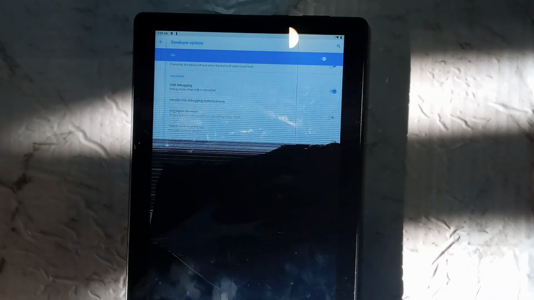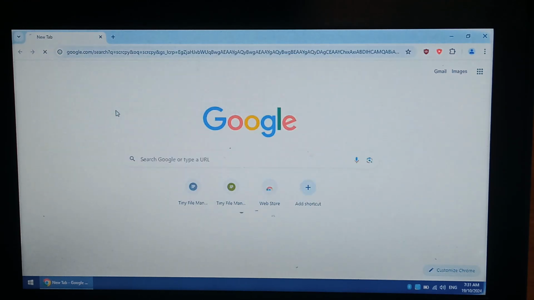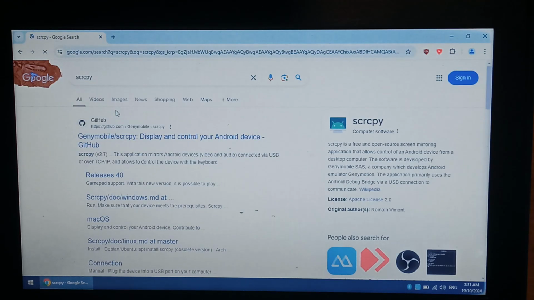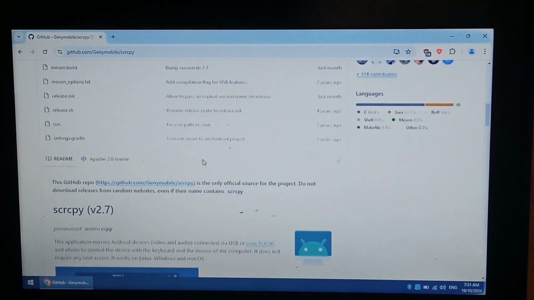So I'll go get my Windows 10 Chromebook and we'll see if we can get the screen mirrored. Over on our Windows 10 laptop now, we want to download the ScreenCopy program. So let's go to Google, type in SCRCPY. And make sure it's the Genymobile GitHub. They do mention that there are others out there that are just viruses or malware. And let's just scroll down.